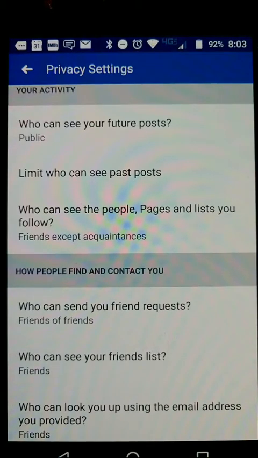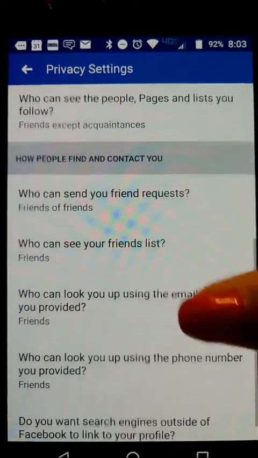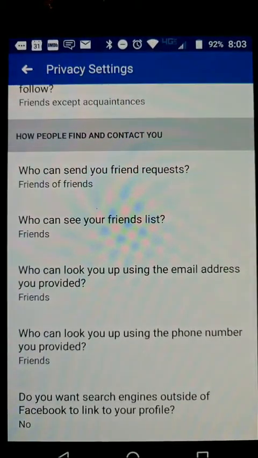Who can see the people, the pages, and the list that I follow? My friends can see those pages. Who can send me friend requests? Because of the world that we live in, I choose to only allow friends of friends to send me friend requests. My friends can see my friend list.